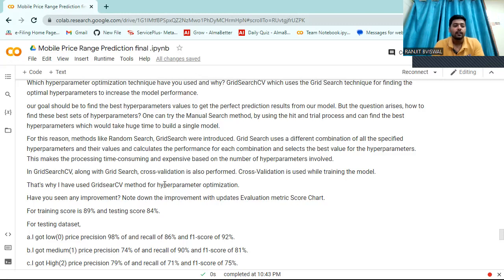Our goal should be to find the best hyperparameter values to get the best prediction result from our model. But the question arises: how to find the best hyperparameters? One can try the manual search method by using a hit and trial process and find the best hyperparameters.